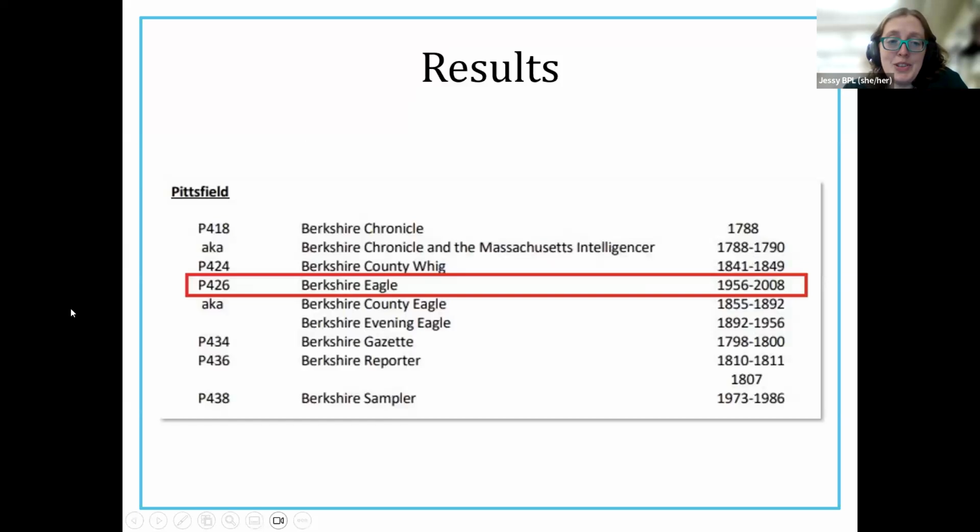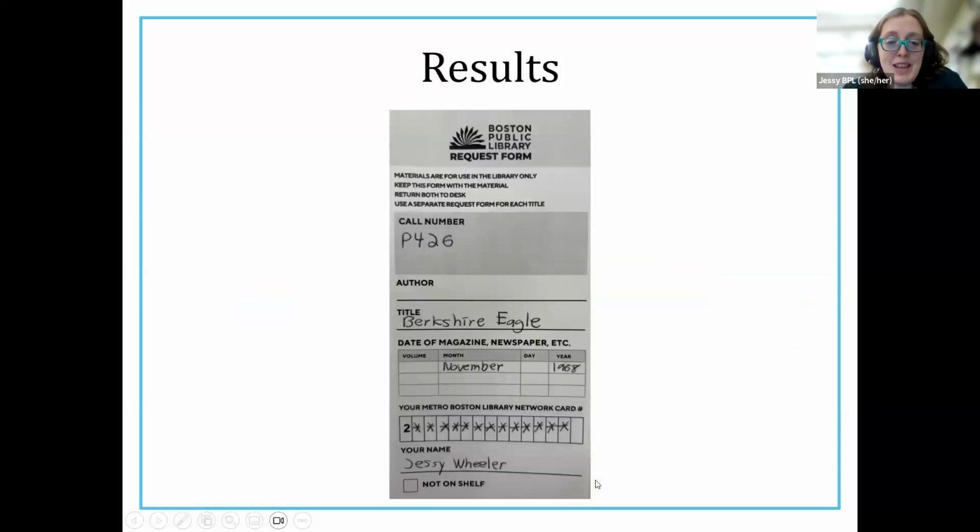So first, I would look in that list for Pittsfield and see if we have any newspapers covering 1968, and I can see here that we do. That's the Berkshire Eagle, and we have it from 1956 to 2008. So I'm going to fill out one of these slips.